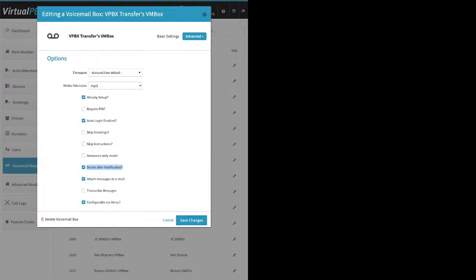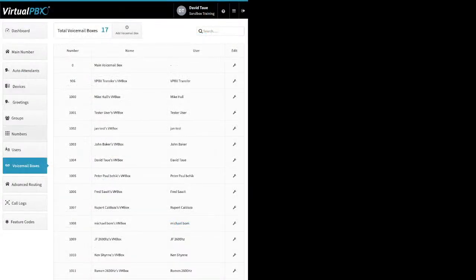Right? So if your staff is good about deleting their voicemails, you don't have to worry about it. But if they're not, once a voicemail box gets full, the inbound caller hears that the voicemail box is full and they're not able to leave a message. And then beyond that, you click on Save Changes.